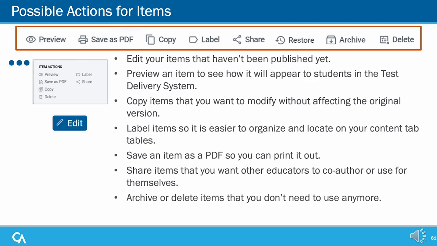Here is a list of the actions you can take on items. The actions you can perform may depend on the item's status and library. The buttons shown here display in the toolbar above the results table, or in the table menu. This section covers these actions in the order that they appear in this list.